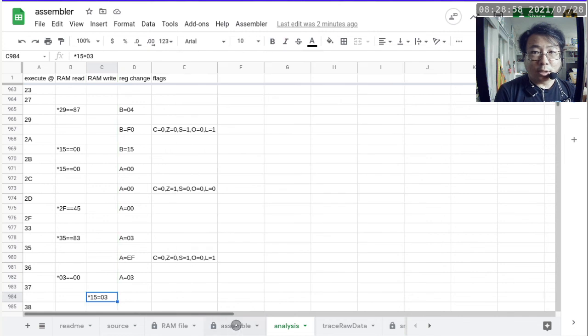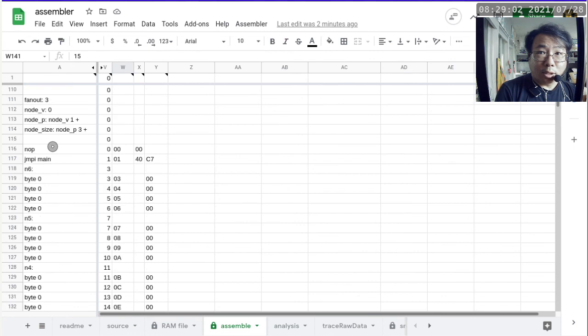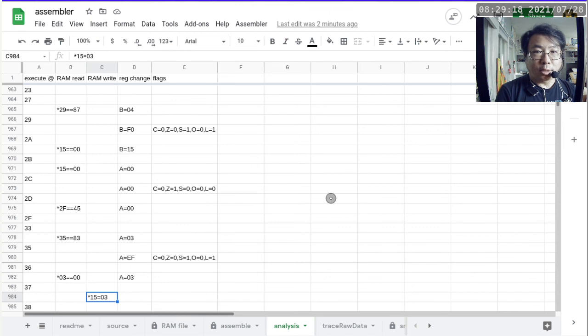So we go to the assemble tab, and then we track down N6. So we need to scroll up. This is N6. It is indeed starting at location 03. So at least we got to the same statement that we put a breakpoint in earlier in the C code. So now what is left to do in the analysis tab is to go all the way to the end and find out whether the stack is balanced.